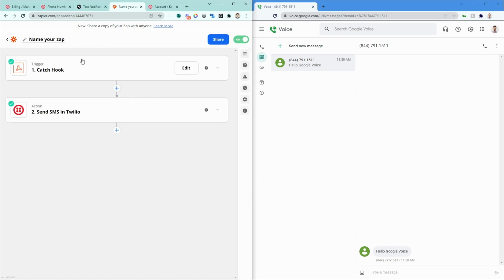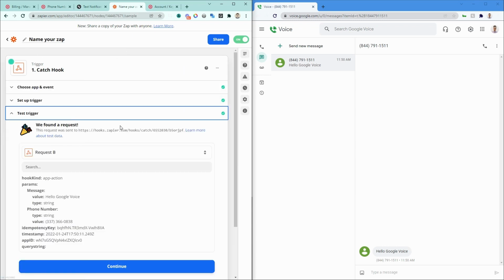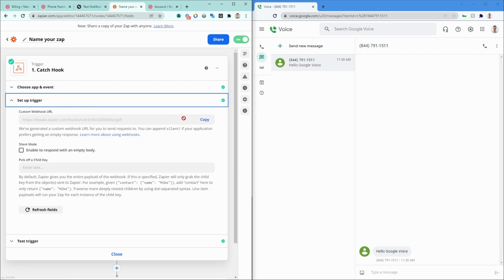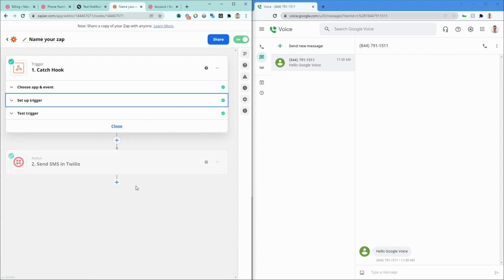Now to send text notifications, all you need to do is call this webhook. Again, you can grab this URL right here, or setup trigger rather, copy the URL right there and pass in the number and the message you want to send the notifications to.